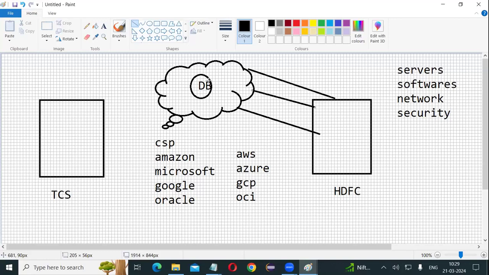What does HDFC have to do? HDFC has to pay monthly or annual rent to the cloud service provider, Amazon, because they are using their cloud. But there is no need to buy the server, no need to buy the software licenses, no need to recruit a technical team to maintain the database. So this big headache is gone. That is the reason cloud technologies are becoming popular. Most clients are migrating to cloud.